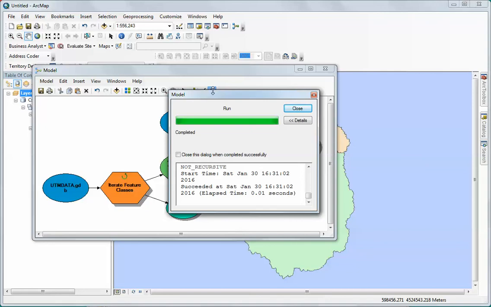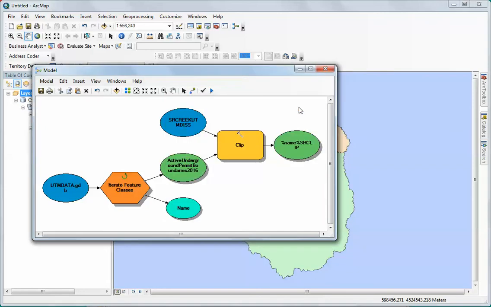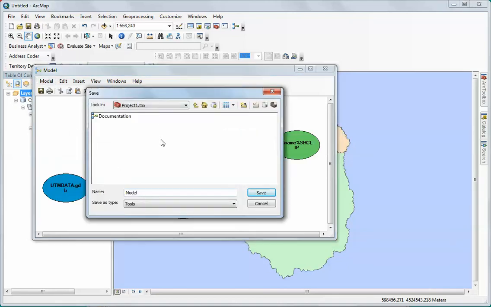So now our model's done. I'm going to click close. Again, what we always want to do with this is reset our model, and then save our model. In this case, I'm going to save this to my project toolbox, and I'm going to call it a clip model. And we're going to save that.